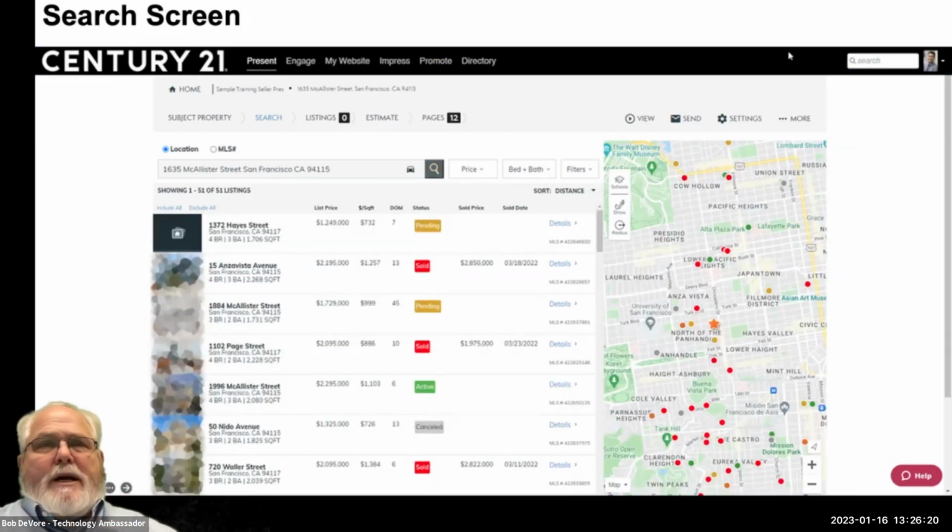One of the things it doesn't point out is where it does say sort and distance right there next to schools. When you click on that sort and distance, you can actually sort it. You can sort it by price. You can sort it by days on market. You can sort it by status. So you have some additional options to sort.